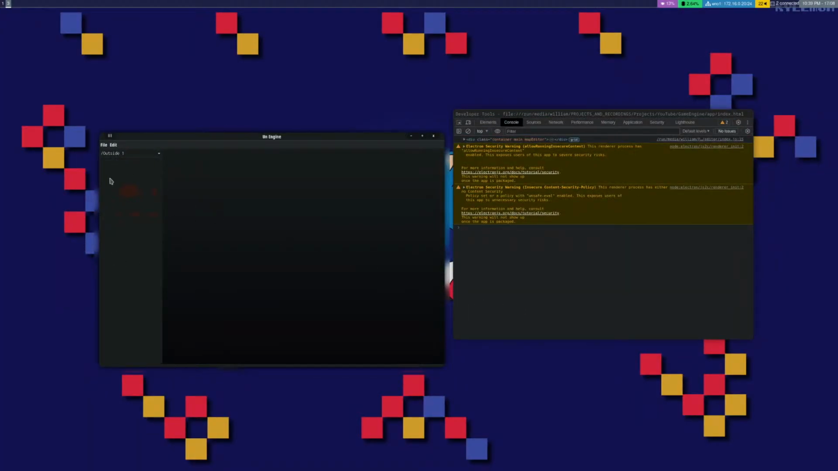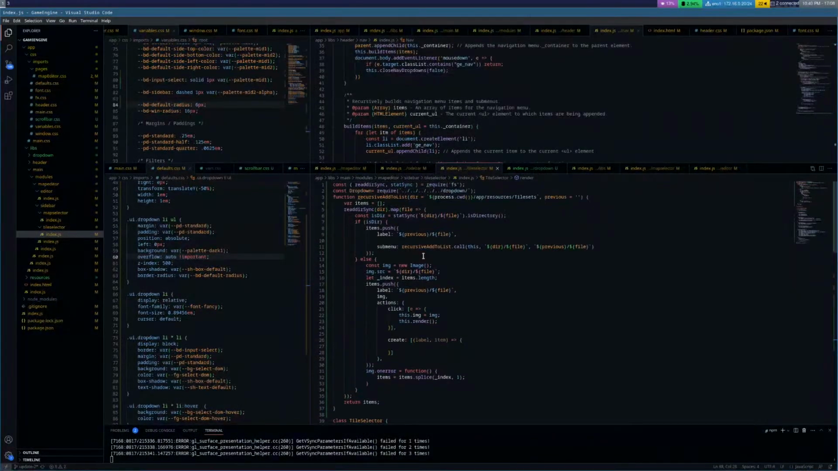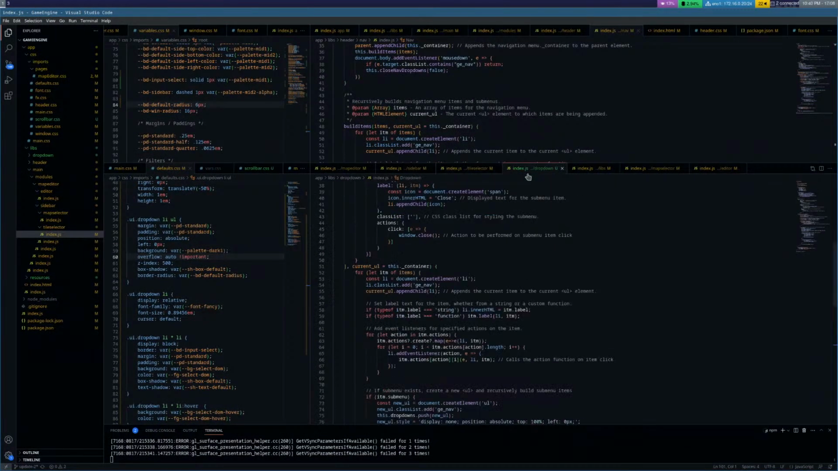Now, there we go. So I also need to make it so that when the menu is clicked, it hides.